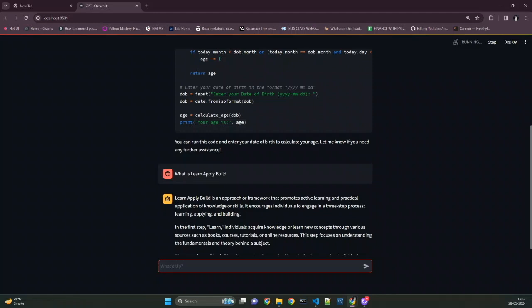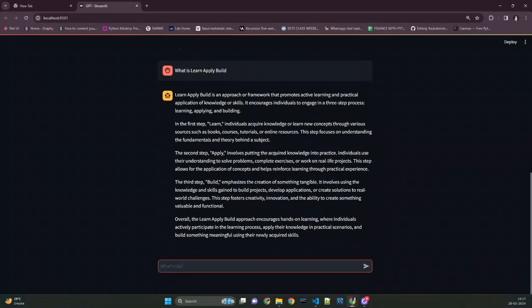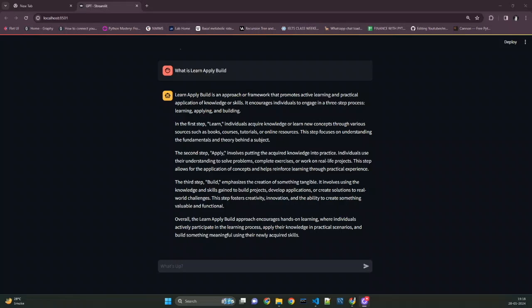and it will tell you as learn, apply, build is an approach or a framework that promotes active learning and practical application of knowledge skills. So that is what we do at learn, apply, build. We ask the individuals to learn, acquire knowledge. Then the second step involves applying that knowledge, learning something from books and tutorials, applying that knowledge, and then third step is building. The more you build or the more you innovate, the more mistakes. If you see here, the mistakes we made, but we learned something and we built something out of it. So that's the basic approach we follow at learn, apply, build.